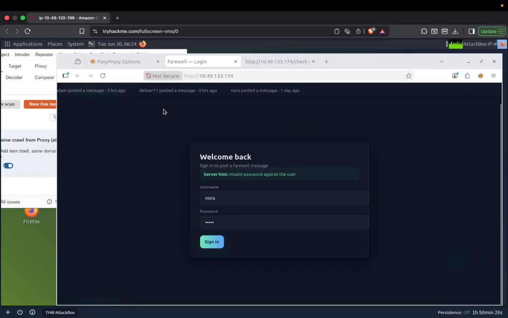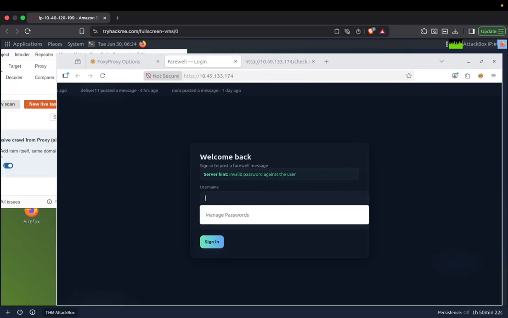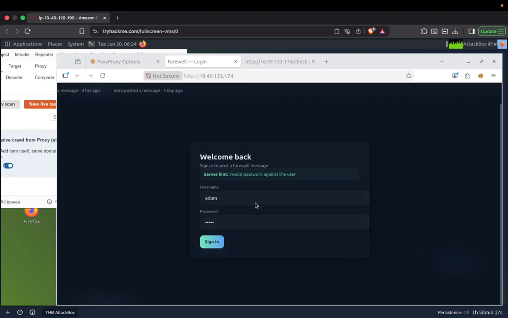Let's also try with Adam, which was the first username. Let's do that, and yeah, it is invalid password against the user. So if our username is correct, it will send us this hint, and if the username does not exist, it will send invalid username or password. Okay, that is one interesting thing.